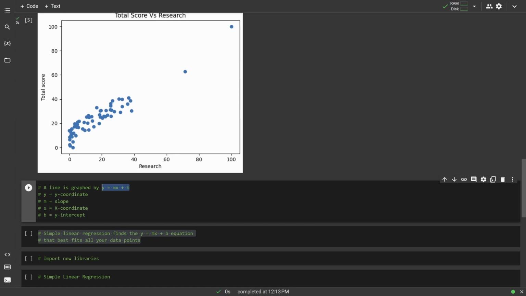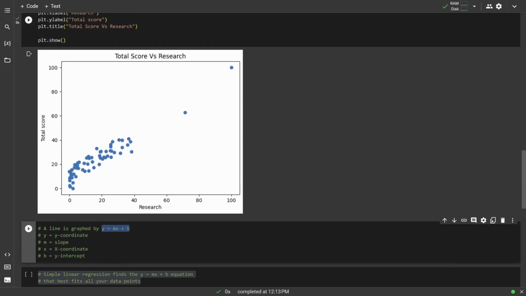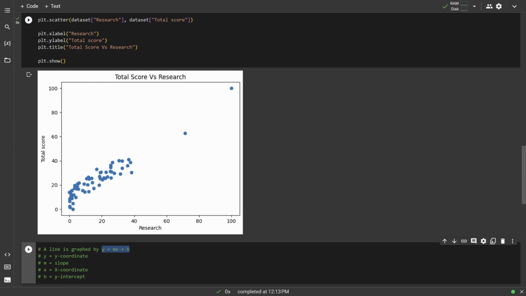So if we wanted to actually look at this in the context of the data set that we're using, how would we select our variables and how would we figure out our simple linear regression line? Well, right here we're looking at the correlation between total score and research. So if we wanted a simple linear regression for this graph, we could have research as our x variable or independent variable, and then have total score as our y variable or dependent variable.